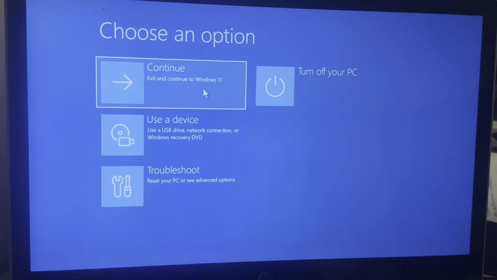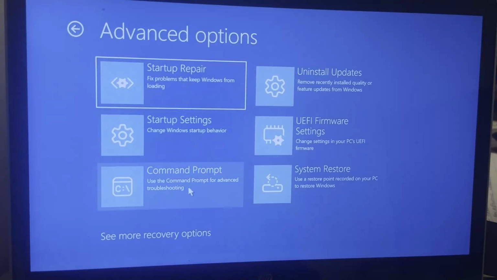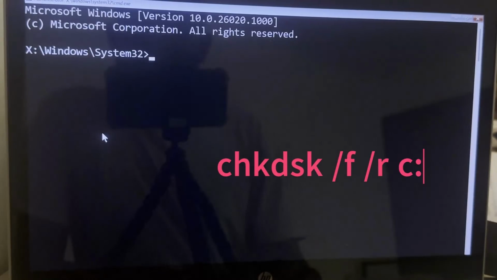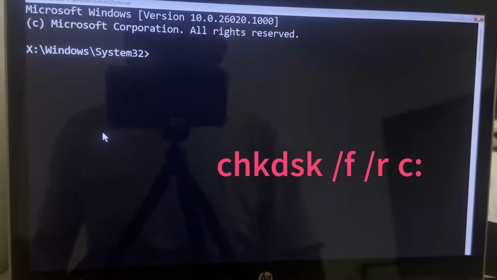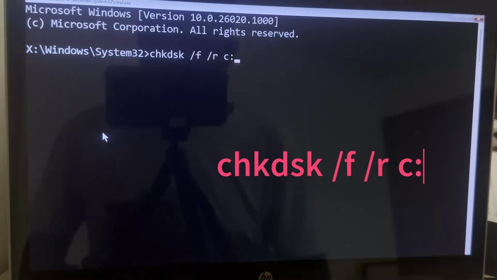and after restart your computer will start working. But if in case this method did not work as well, then don't worry, there is one more method. In this method, go to command prompt as well. For that, just go to troubleshoot, advanced options and command prompt. On the command window, type the CHKDSK command, CHKDSK space /F space /R space C: and hit enter.